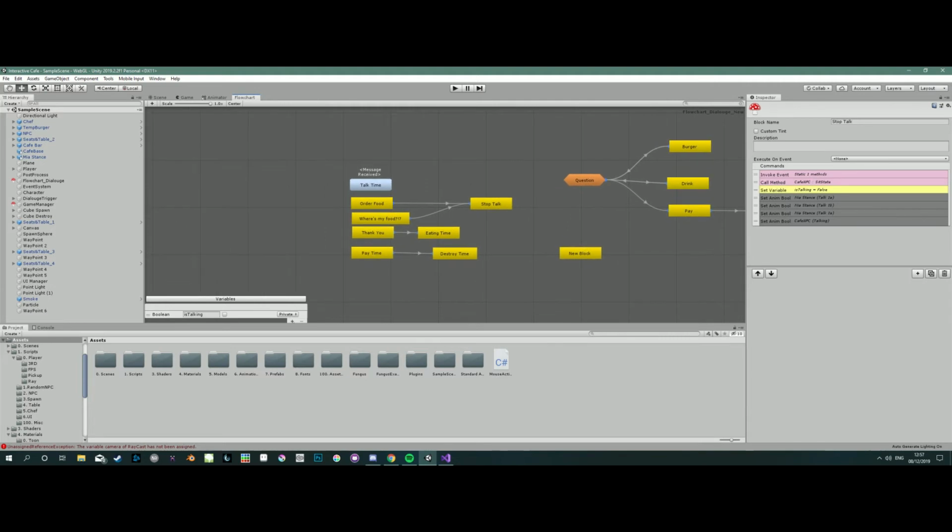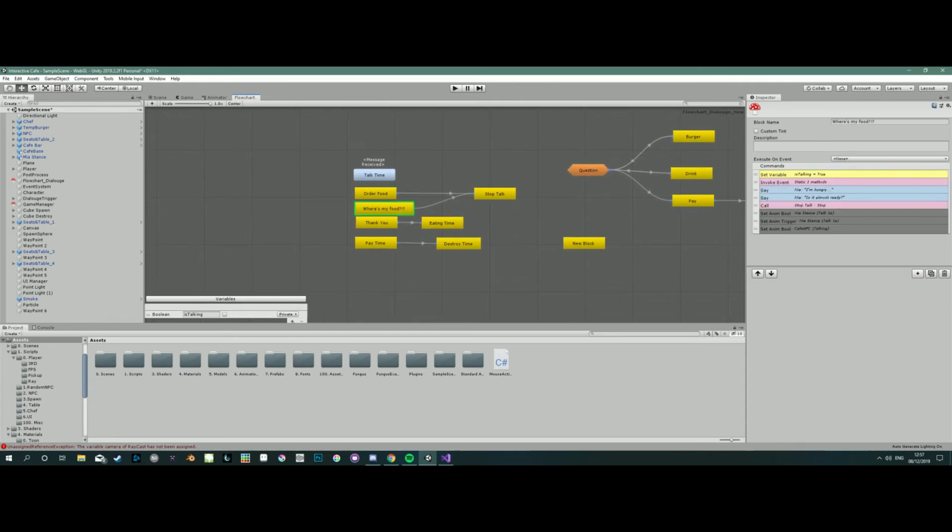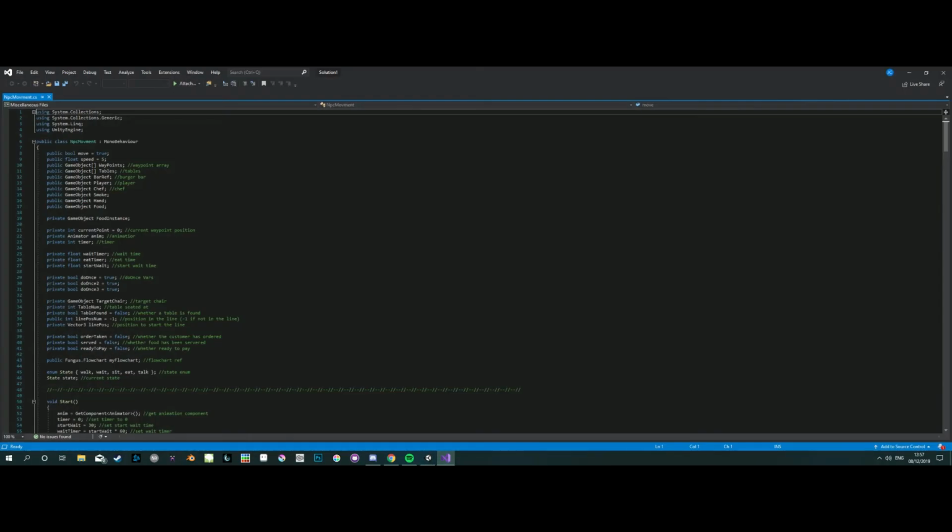I can show off the flowchart. So I didn't follow the tutorials completely. I sort of derailed from it and started doing my own thing. So I don't do the fungus flowchart in the same way. So I have these different nodes that are called through a script. So this is the order food, this is where is my food, so if you talk to them and you haven't got their food yet, this is thank you, and then they eat. Then if they're ready to pay and you talk to them, and then you destroy them.